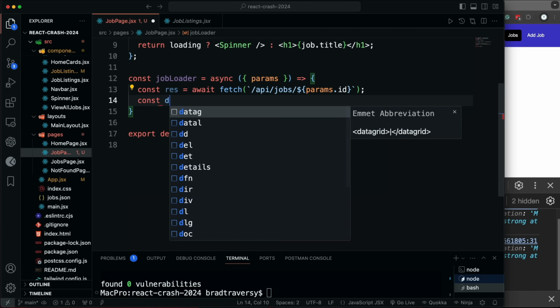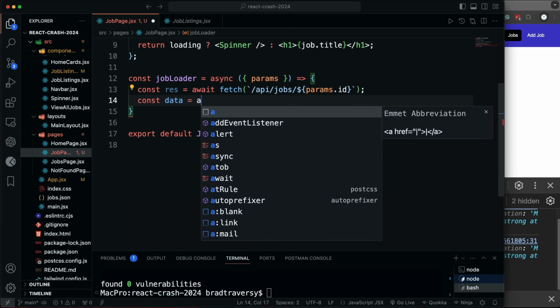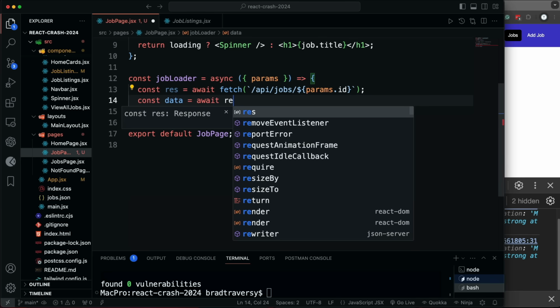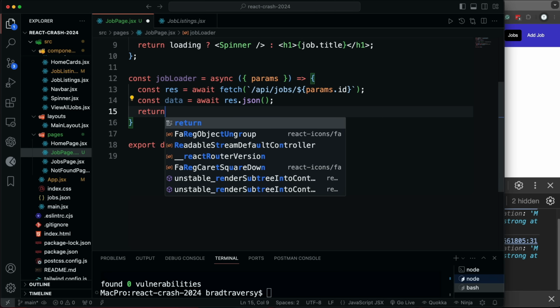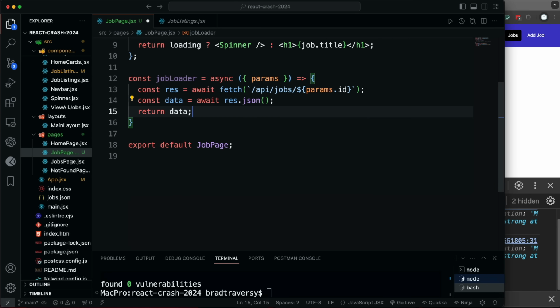Then we'll say const data, set that to await res.json, and then we're simply going to return the data from this function. Okay, so a loader is just going to return the data. Now we want to export it, but we also want to still export job page as default.